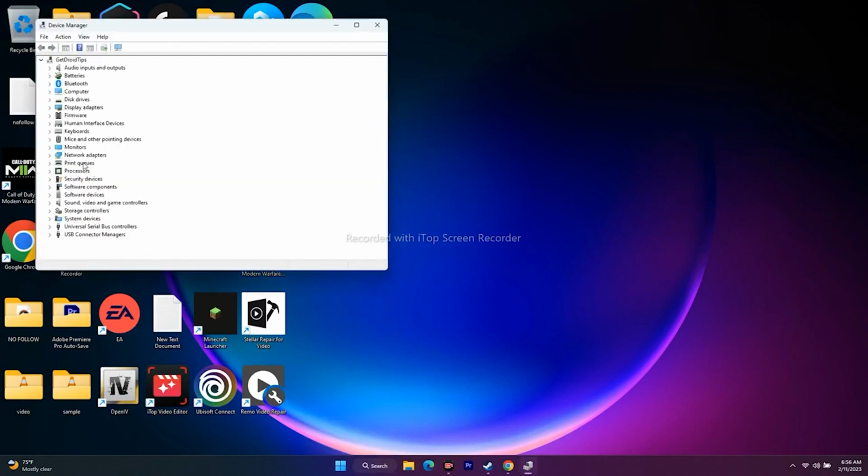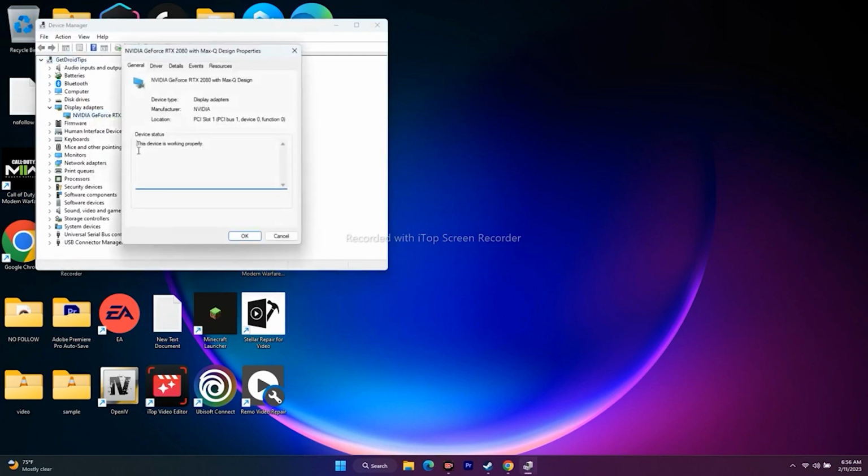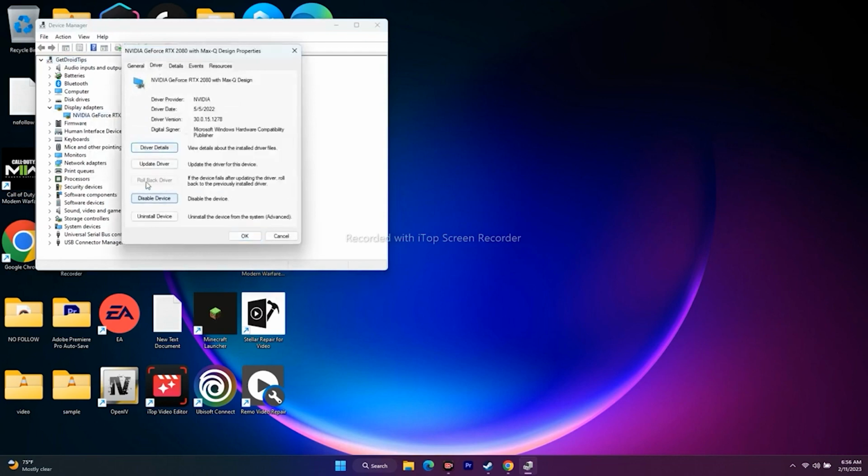Then go to Display adapters. Now select the respective graphics card, right click, go to Properties, go to Driver. Now over here click on Roll Back Driver. This is going to work perfectly, because when you roll back the driver, you are going to the older version from before the update. So that is going to work smoothly.